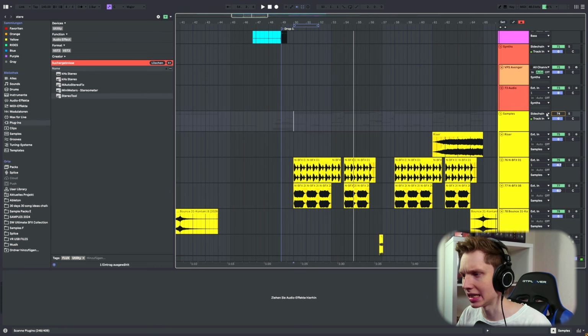Also quite nice, but it feels like a stem is missing. So with the background effects, it sounds like this.